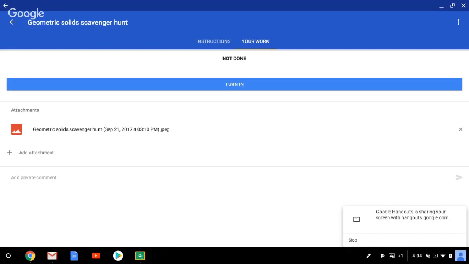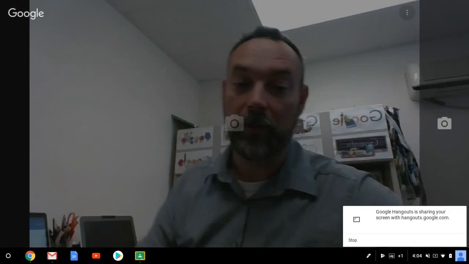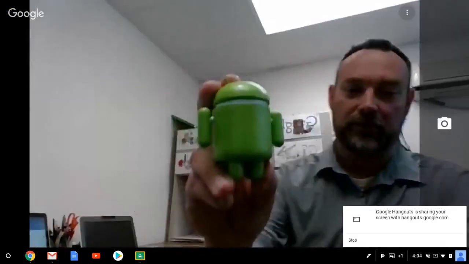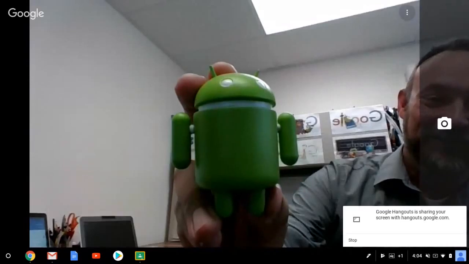Now, if I wanted to take another picture, that's fine. It doesn't have to be just one. I could go back in, take another photo. Got a little Android guy there. He's got a couple of cylinders on him there. So we'll take a picture of him real quick as well.